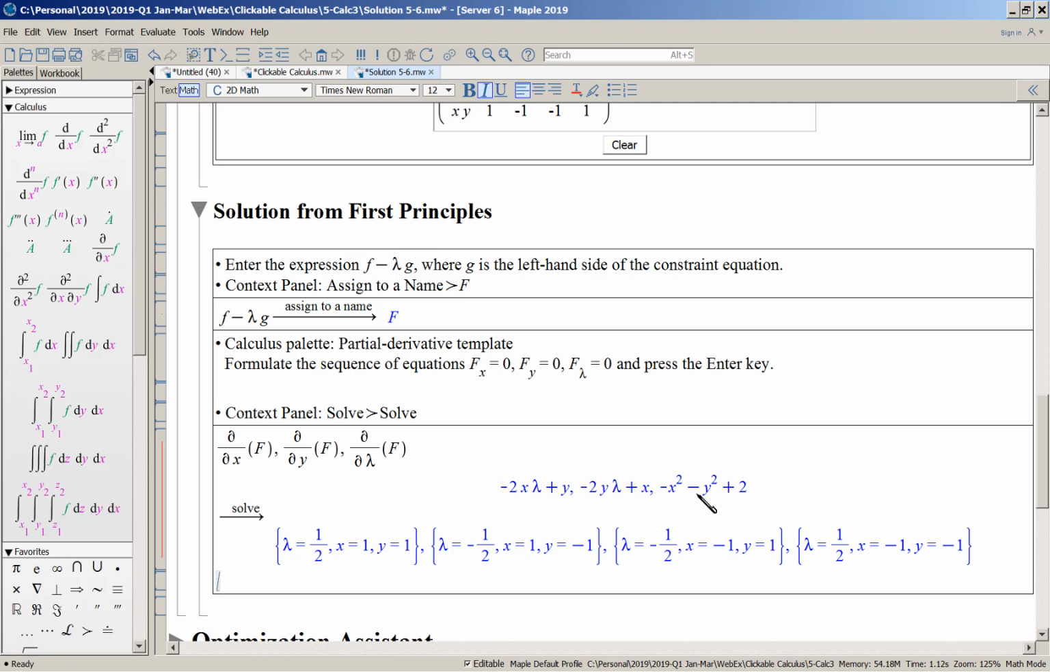So if you're trying to teach the Lagrange multiplier method, then it makes more sense to let Maple solve these equations until the student understands what the Lagrange multiplier method is all about. And then you can worry about the algebra of solving nonlinear equations.